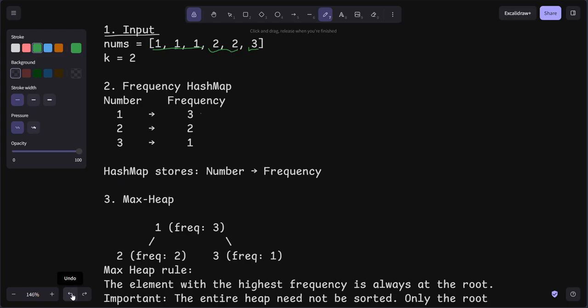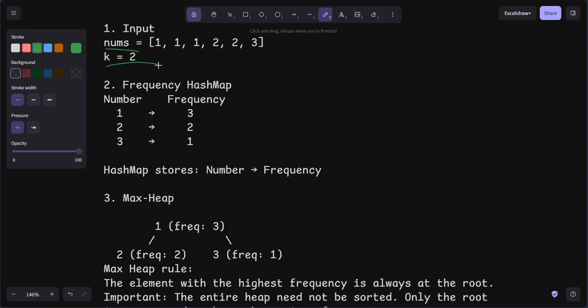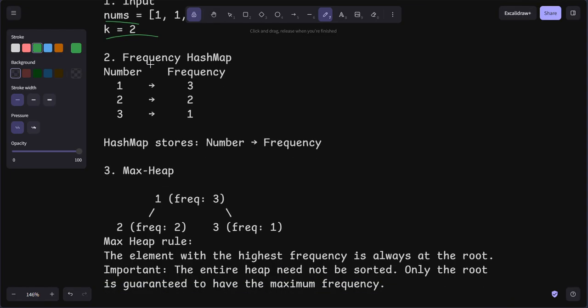Let me erase all this. To solve this question, we'll be using two main data structures. One is a HashMap, where we'll be storing the frequency of the numbers, and the second is a Max Heap, in order to find which element should be popped out first. So let's begin. These are the input values that we are given. We understood this just by reading the question.